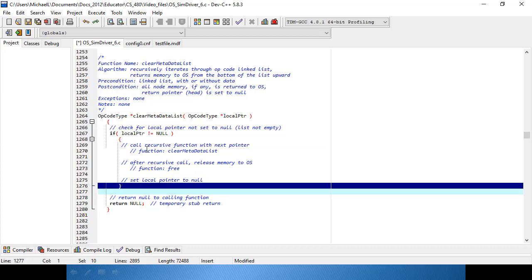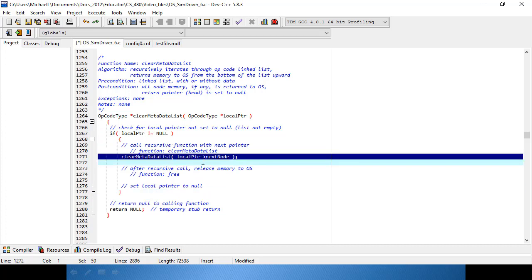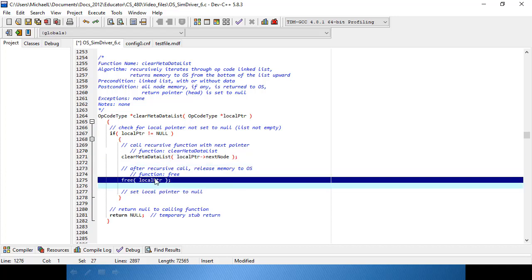So I'm going to put in my if statement. If it's not null, then I'm going to recurse on down. This is going to recurse all the way to the bottom. But once it gets to the bottom and it does the very last one, then it will free that last one, and then it will fall back up and free the next one, and so on. It'll keep doing this recursively as it goes back up the chain of recursion.